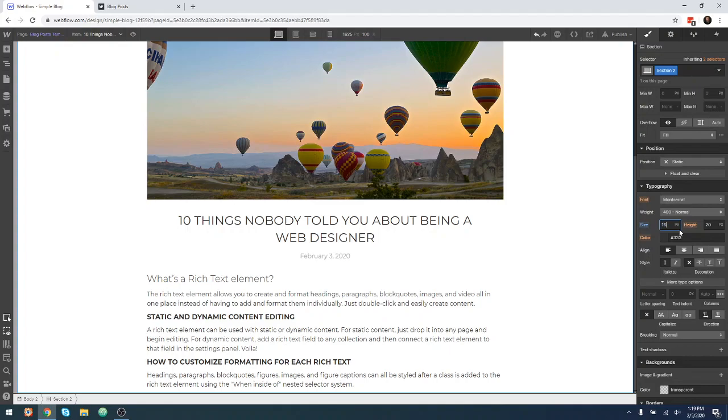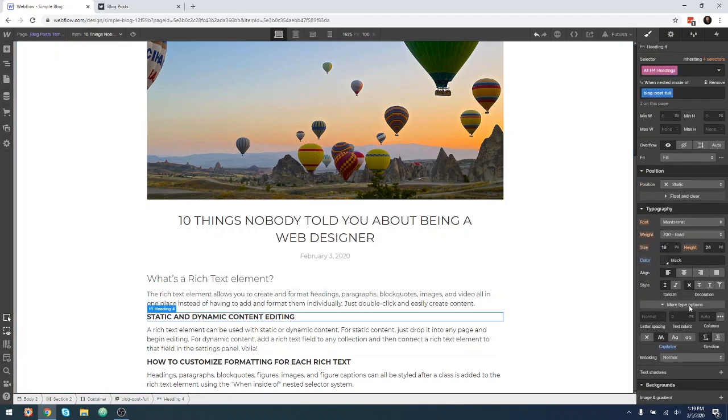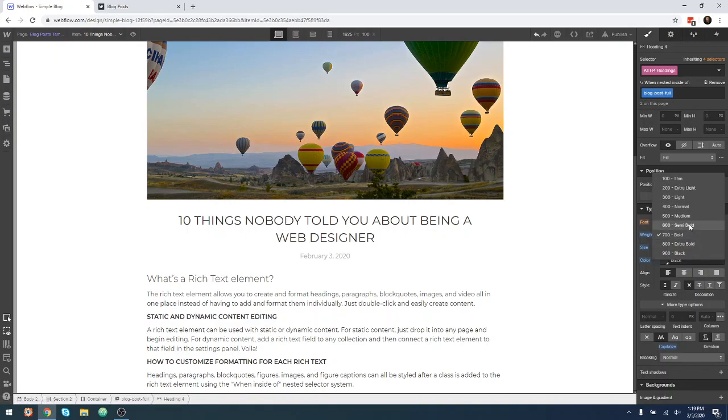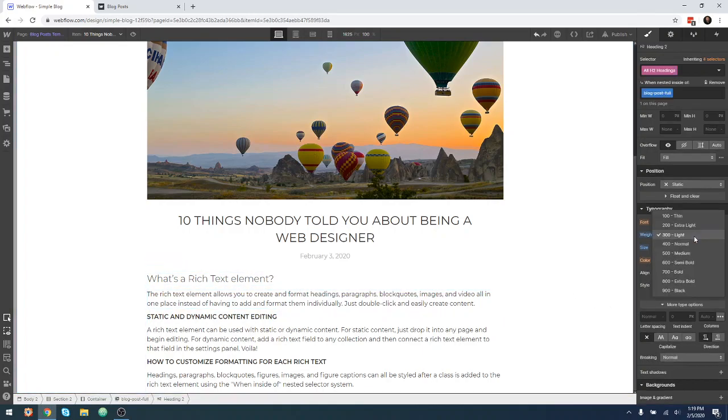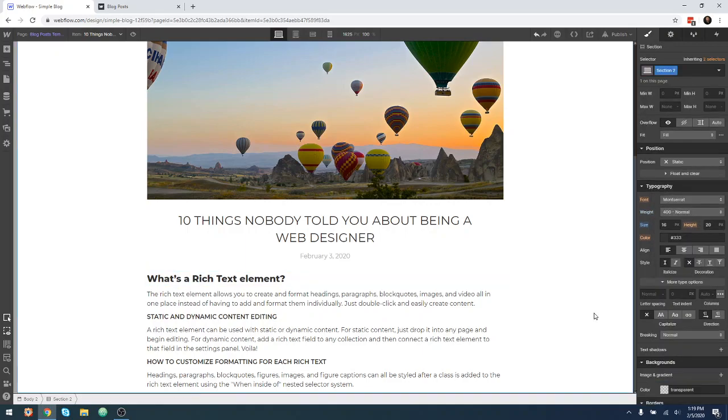So those will also be 16. So the heading 4s, those will also be 16 point, and they'll be semi-bold. Okay. And maybe that's a little bit backwards. It's a little bit too much. This should be extra bold.